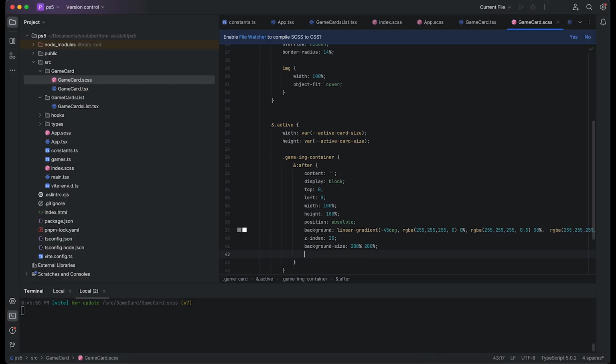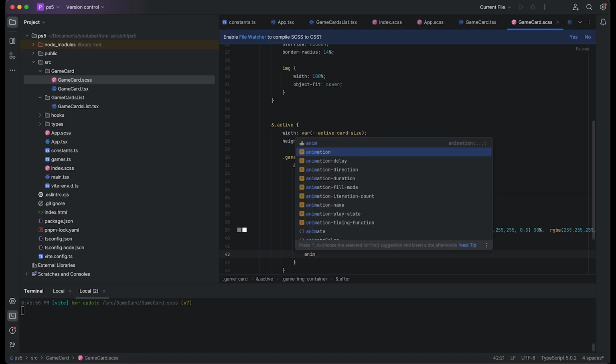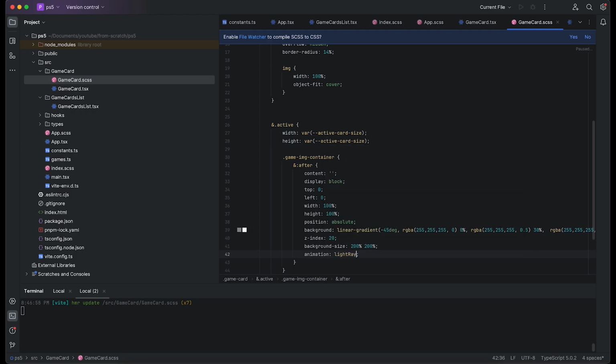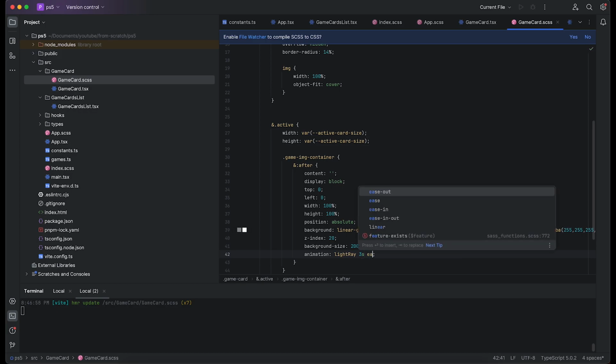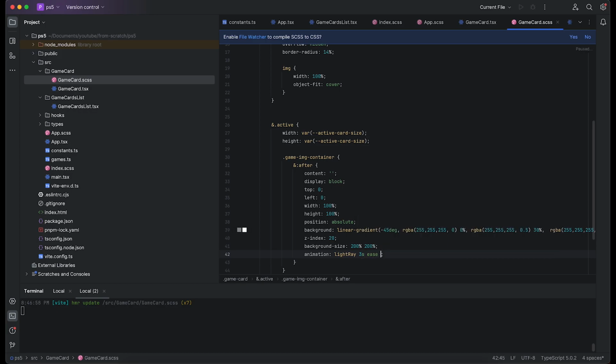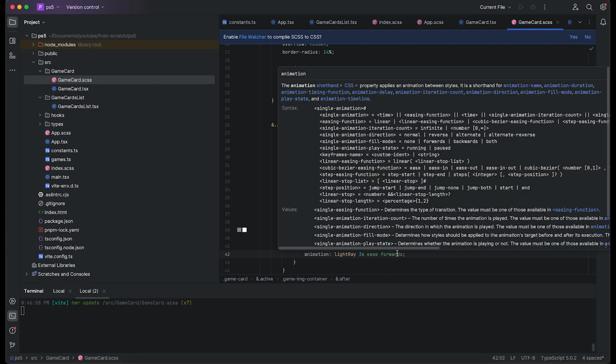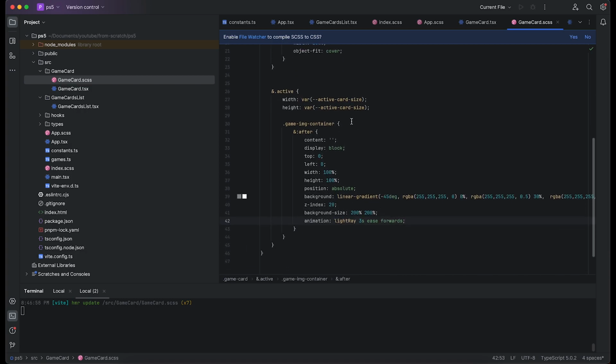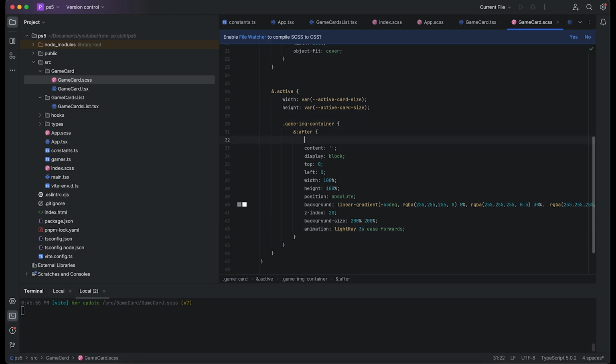So we set animation. We'll name the keyframes light ray. We'll make it 3 seconds long with easing, and we'll make it animate forwards, which would mean that it will stop at the last frame and stop animating. So for the light ray, let's define it here.